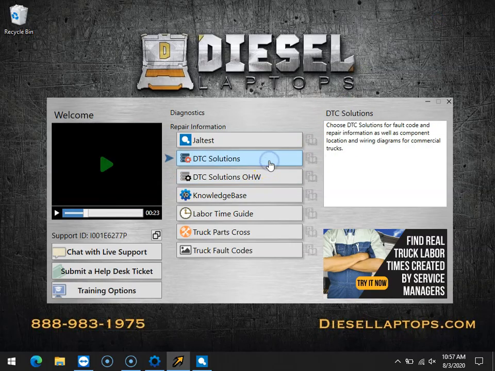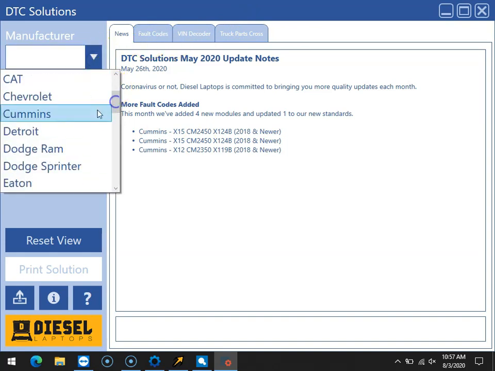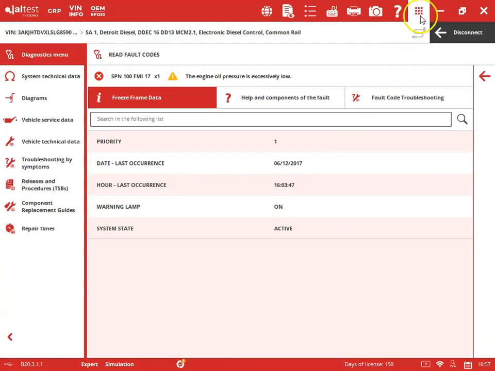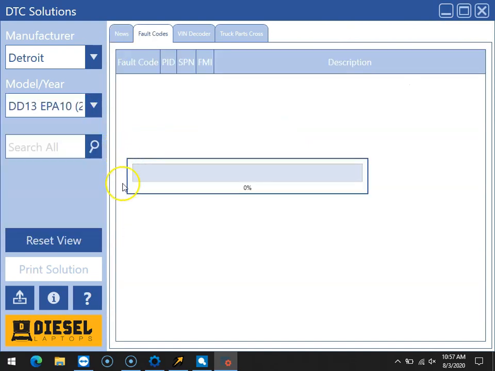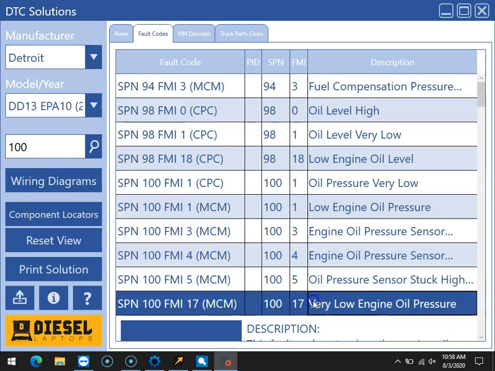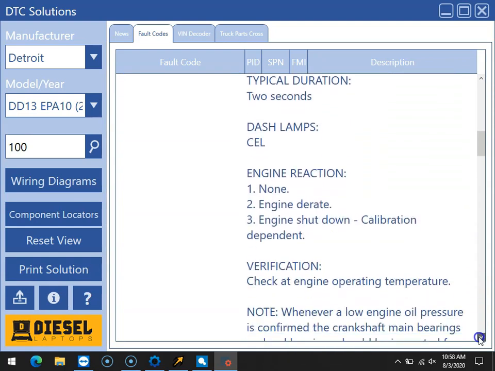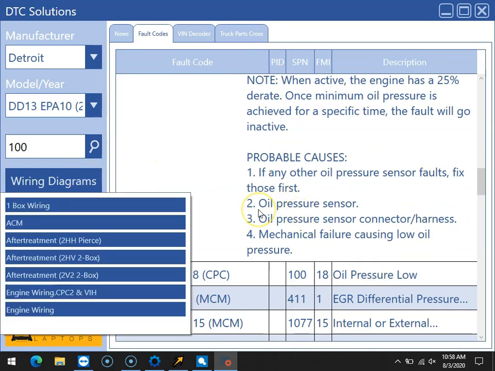So if you come back out to that desktop launcher, you can start with DTC Solutions, which is just going to point you in the right direction. There are several different things built into this that we'll go over in a second. So choose your Detroit. This is a DD13, I believe an EPA10. Yeah, okay, so we'll choose that. Then you're going to get a complete list of all the fault codes. You can search by SPN, fault code description, however you want to do it, and it's going to bring that list up. This is going to give you information on that fault code, some reactions, some probable causes, things like that. This program is meant to get you started in the right direction.